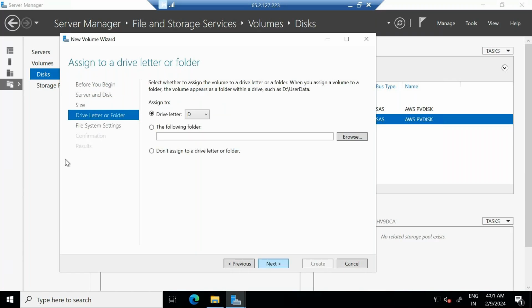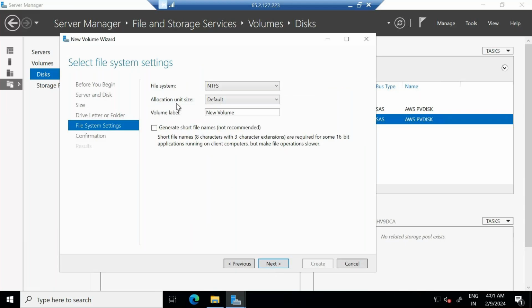Now it is allowing us to select the drive letter. By default it is showing D because we already have C. You can select any drive, no problem. Let it be like that. Click on the next button, and then we have the file system. Normally on Windows we have the NTFS file system, so let it be. And the volume label, what label you want to give? I will say something like db data. Then click on the next button.